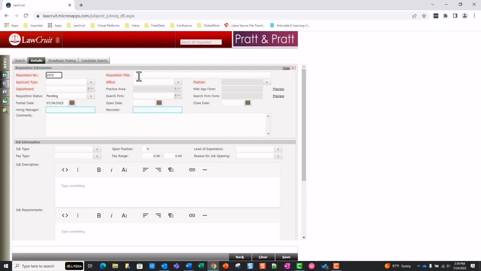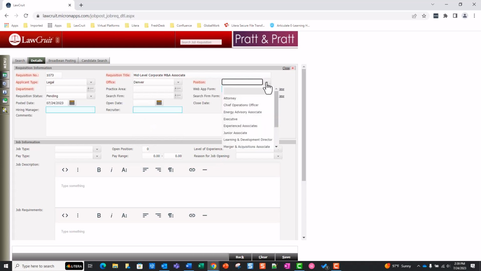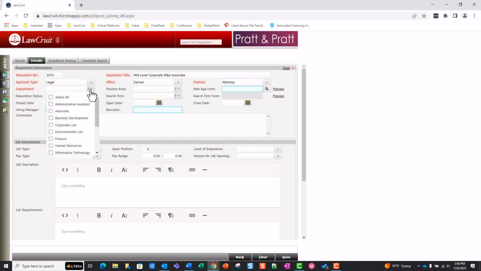Next, you'll enter in your requisition title. You'll select your applicant type. You'll select your office. You'll select the position for this job requisition. Next, you'll select your department by clicking on the multi-select icon. In this case, we'll select corporate law.